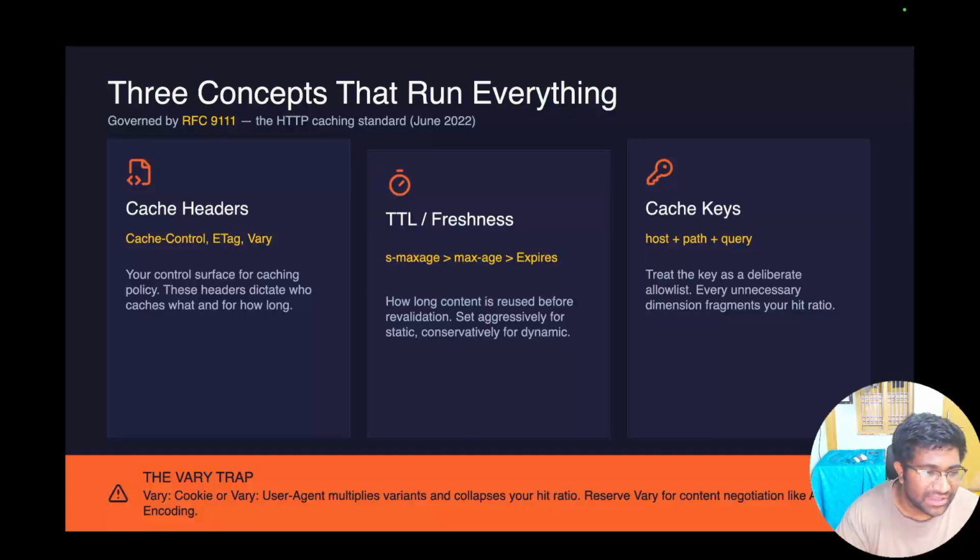Next, let's come to TTL. Freshness is a priority chain, right? s-maxage wins over max-age, which wins over Expires. So go aggressive on static assets, conservative on anything dynamic. Next is cache keys. It's host plus path plus query. Treat it like an allow-list kind of thing. Every dimension that you add will fragment your hit ratio. So having fewer cache keys is actually more efficient.